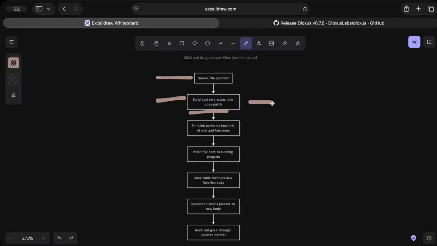Now from step 2 to step 3 happens something very exciting, which I'm referring to as thin link. Subsecond has a fast linking step. So instead of doing a full program link, which can be slow and is not something we need in hot patching, thin link resolves references only for the changed functions. It ensures that function calls inside the patch know where to point without touching the rest of the program. That responsibility is held by Subsecond's fast linking step, which I'm referring to here as thin link.